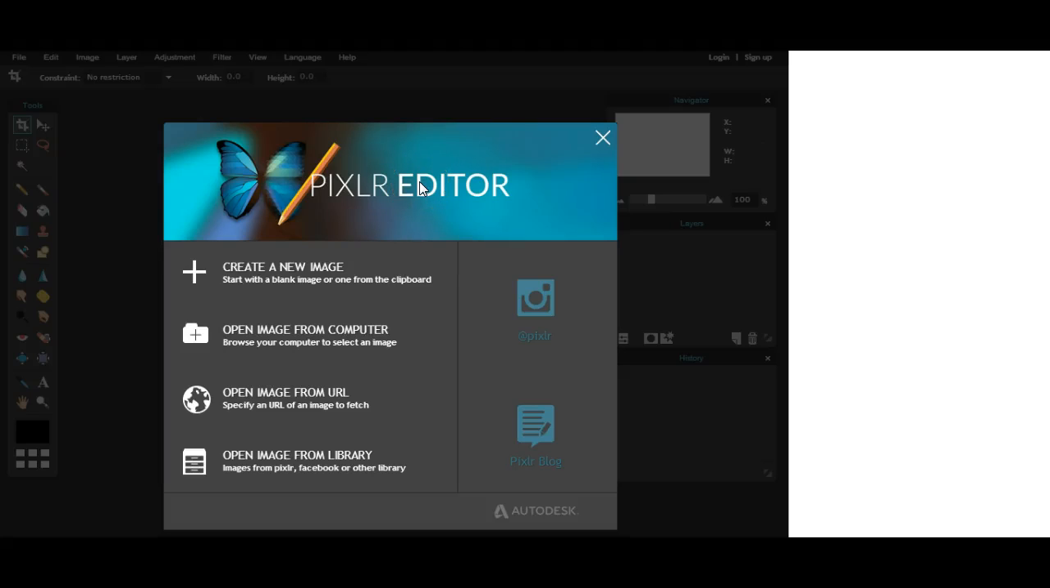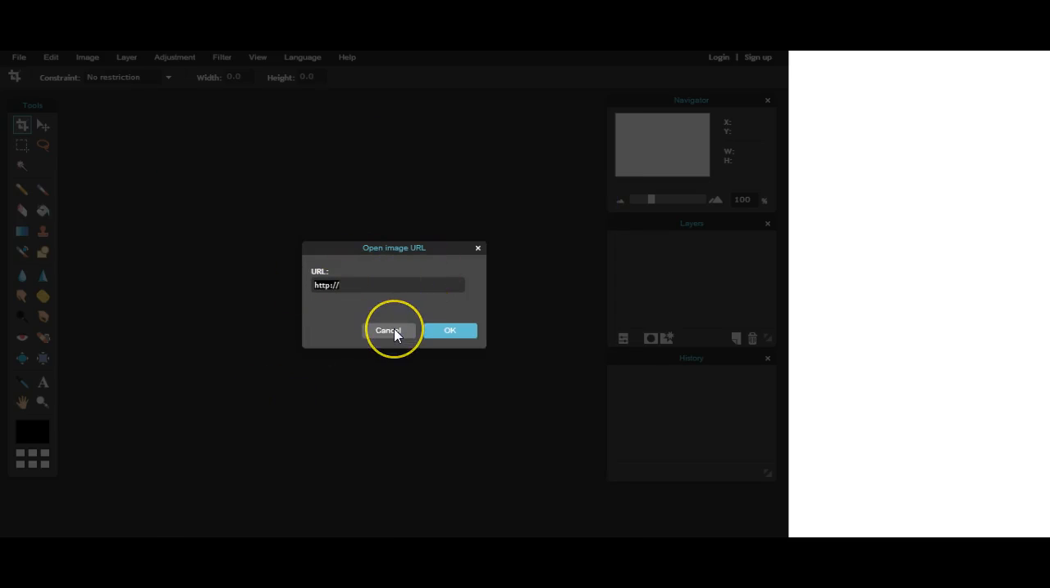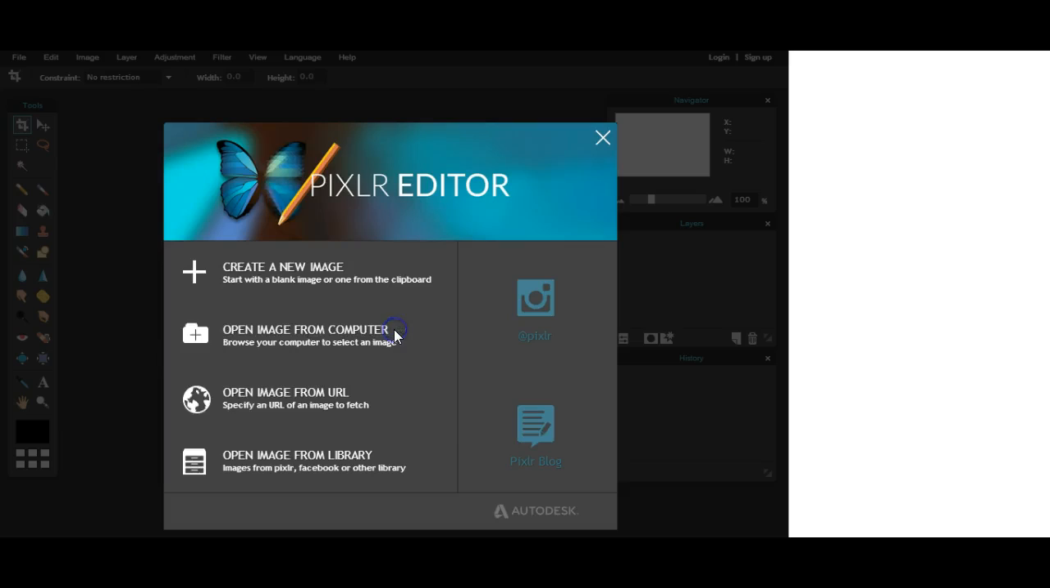Here we're going to take a look at a basic overview of the Pixlr editor. When I first go to Pixlr, you're going to see that I have this basic menu where I can create a new image, open an image from my computer, or open an image directly from a URL. So if I have a link directly to a JPEG or a PNG, I can simply copy and paste that here, and it would take me directly to the image.